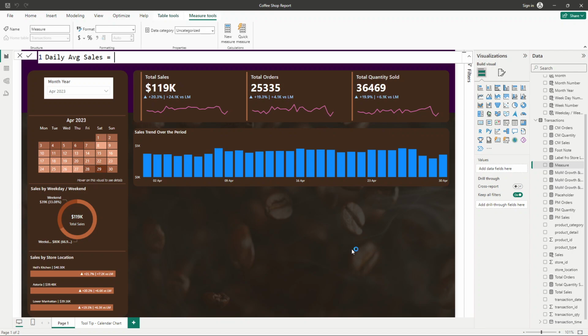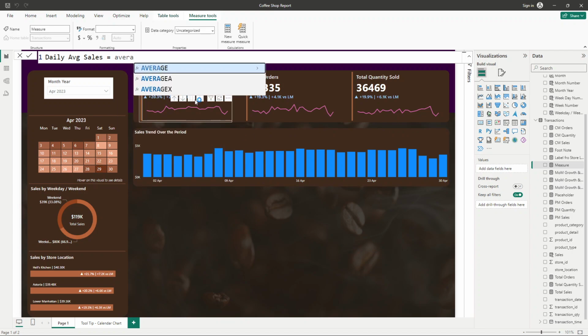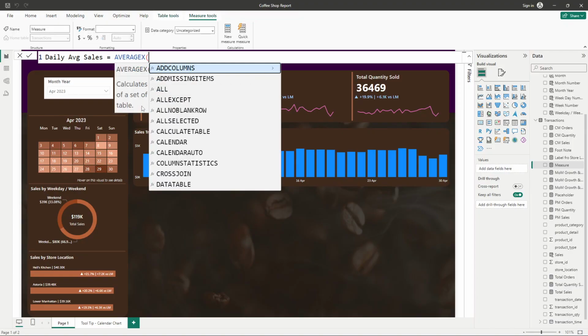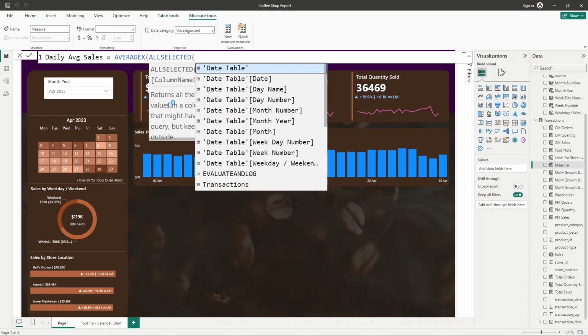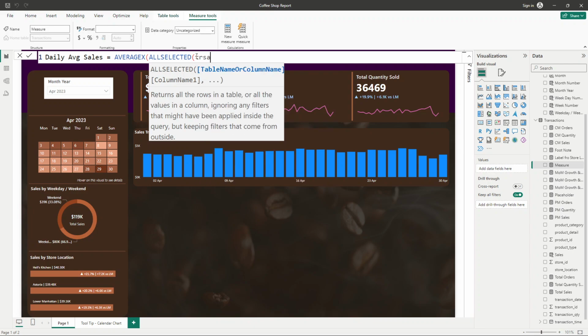To do that, first we have to use the AVERAGEX function. With respect to that, we will add two arguments. The first one is ALLSELECTED. This is a filter function which we are going to make use of. Whenever we operate a filter over here, based on that filter it gives us the values, so we can say all selected values. We are going to make use of the field transaction date, so we are going to show it for transaction date.